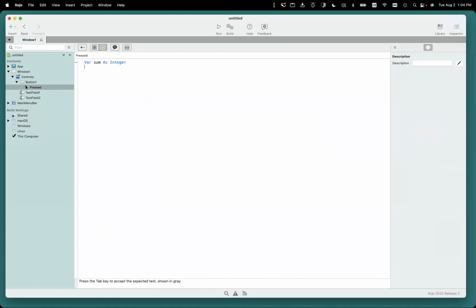That creates a variable. Now I'm going to set sum equal to, and what I want is to take the text of the text fields, convert them to numbers so we can add them together, and add them to sum. So I just start typing the name of the field, text field, and you can see it autocompletes as you type. Then you type a period to get to any of the properties of that control. One of the properties is called text. That's the text in the field. And you can see if I start typing that, it autocompletes.